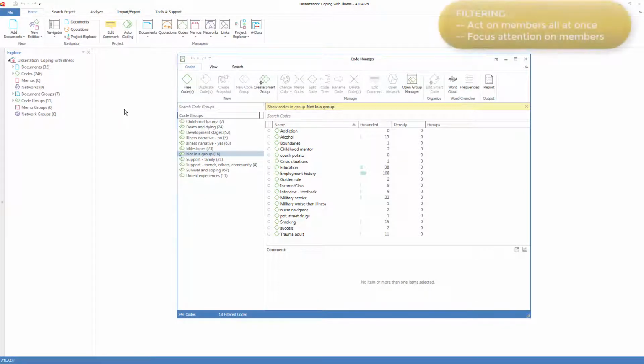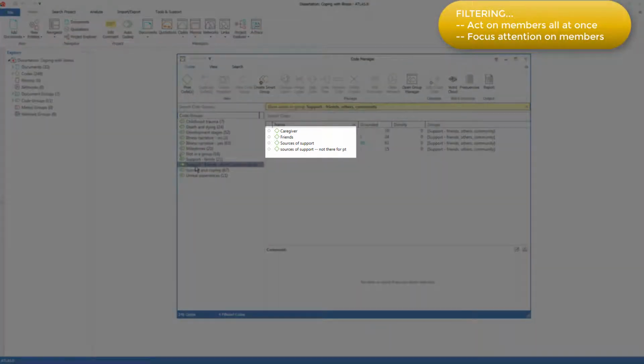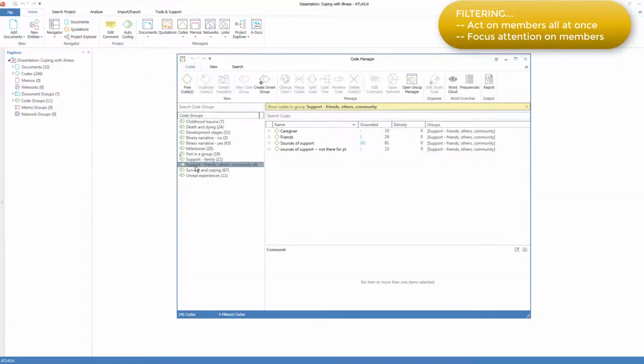A second purpose of filtering is to focus attention on only the members of a group. Perhaps I'm interested in this group, support of friends, others, and community. And when I select it, the 4 codes appear in order to let me focus on just those. For example, I may want to read all the quotations in context for each of these codes in turn to refresh myself about the nature of support from this group of people.